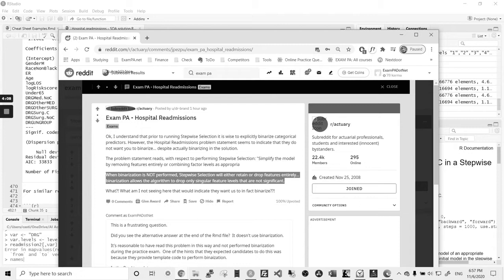Two points here. One, did you see the alternate answer at the end of the RMD file? So this doesn't use binarization. The second is that you can get clues as to what they expect you to do based on the template code that they provide. If you looked at the template file, the RMD file, you would see at the beginning that they give you the binarization code. So whenever they give you code to reduce factor levels or do binarization, it means that somewhere in the exam they expect people to do that.